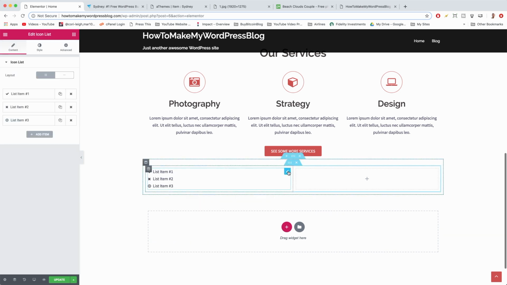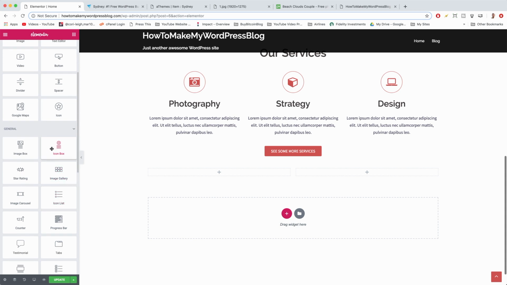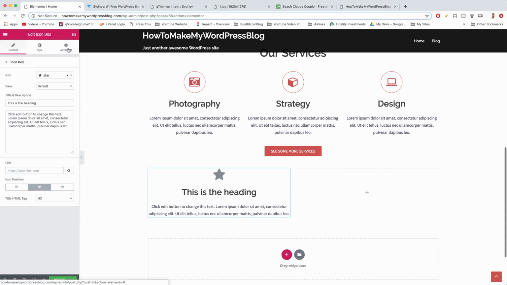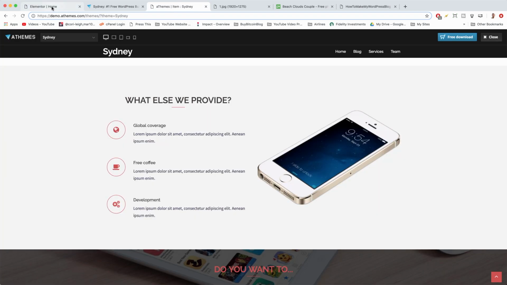So let's try that. So we only need one of them. And that's not going to cut it. That's not enough icons. Or, well, what I meant is they're way too small. So delete that. And let's go back to our icon boxes. Except for now, let's make the icon position left aligned. That should do it. Yep, that's what we're going for.